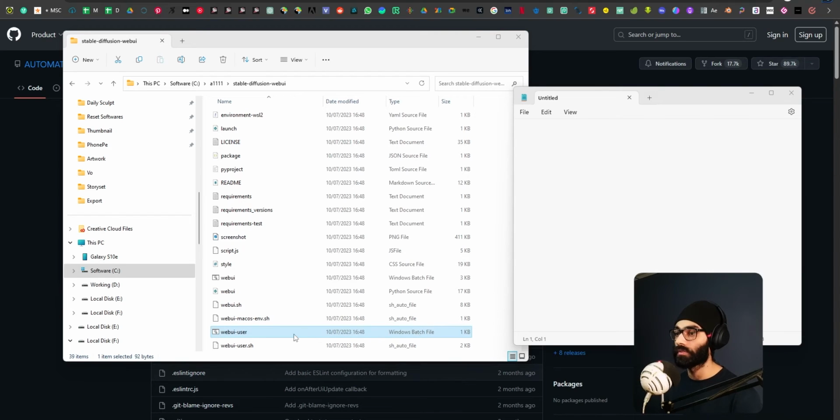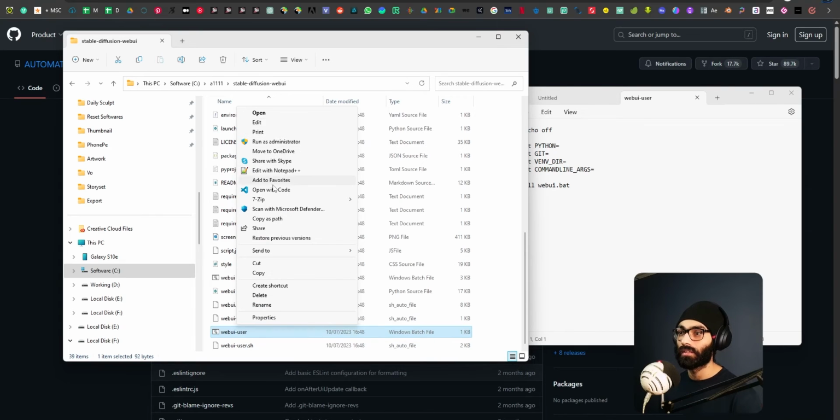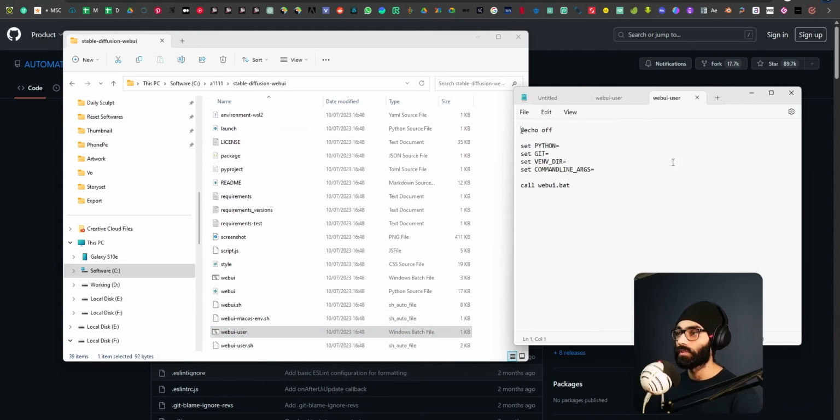It's important, okay? Don't take any other file. Web UI user, at the end it should say Windows batch file. Drag it and put it into Notepad. Alternatively, you could come in here and say right click, edit with Notepad. Same thing should open up. So you should get these three things, like you're setting your parameters, and this is the important one which we got.